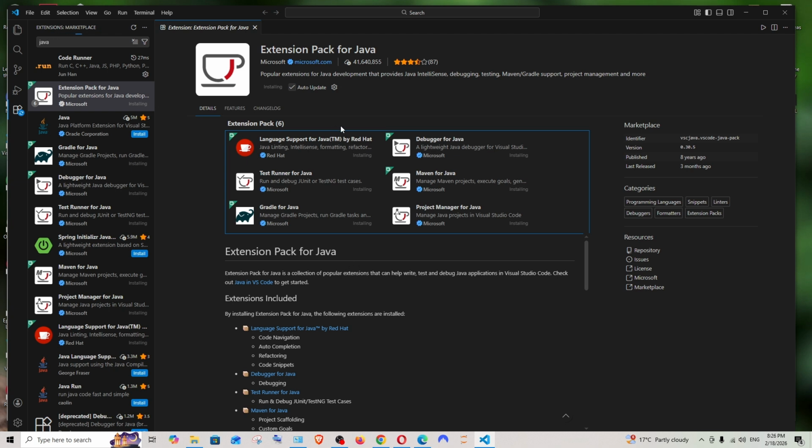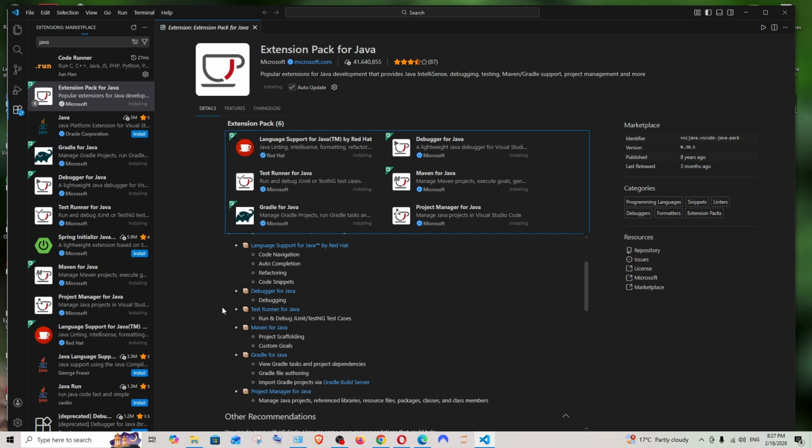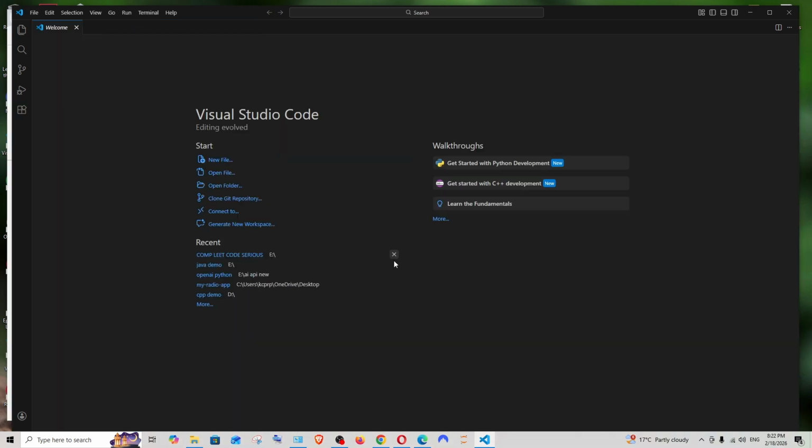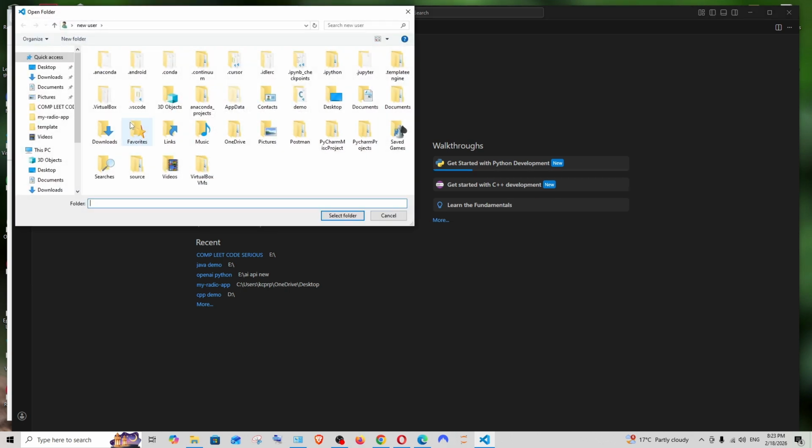If you want to read what this extension does, here is the brief description: debugging, running and testing, auto completion of code and refactoring code snippets. So many use cases, so it's totally worth getting it. So now we need to open a folder. For that, click on file, open folder, and go to your desired location.